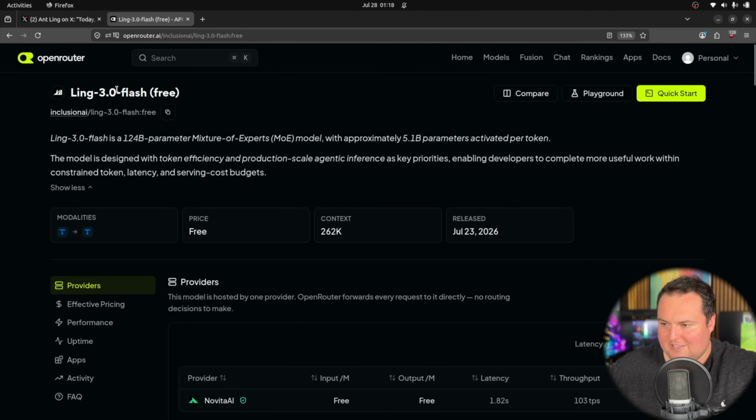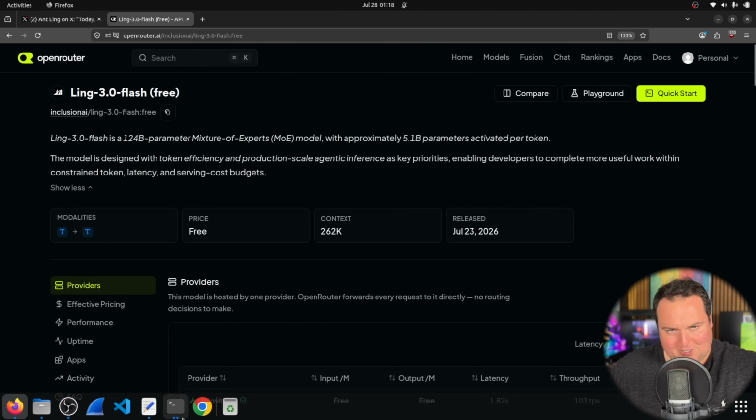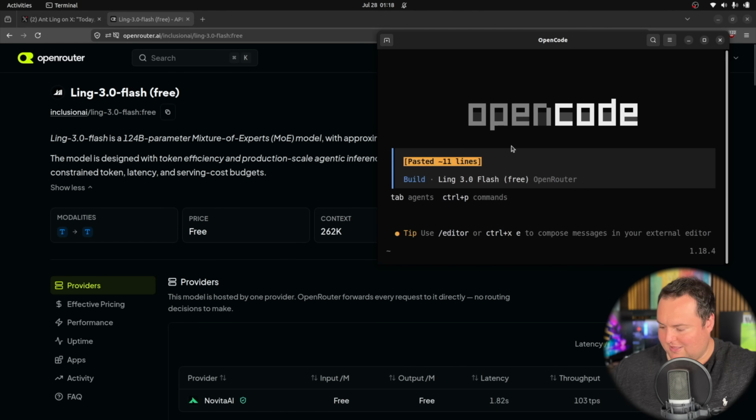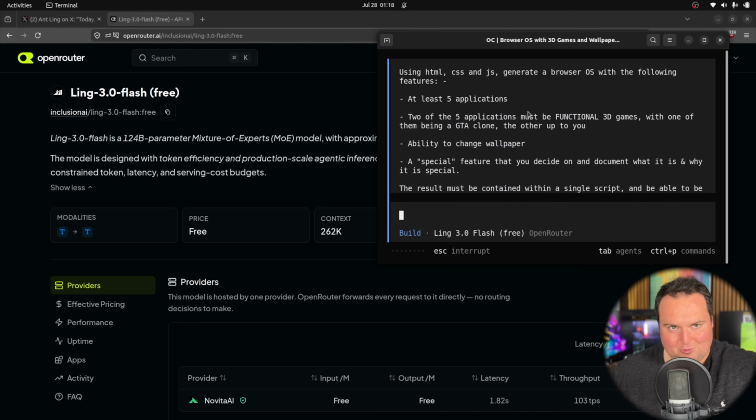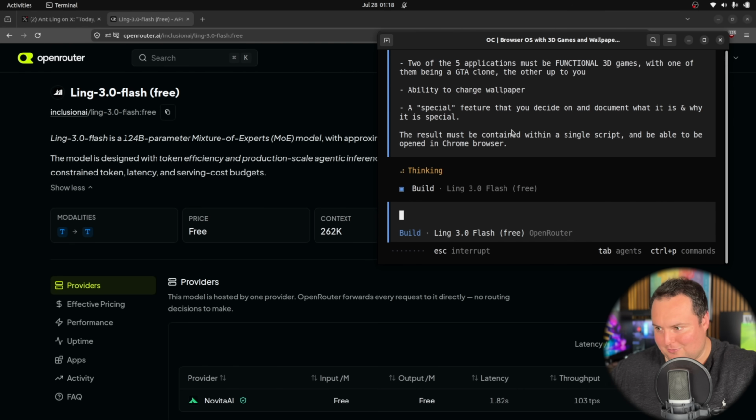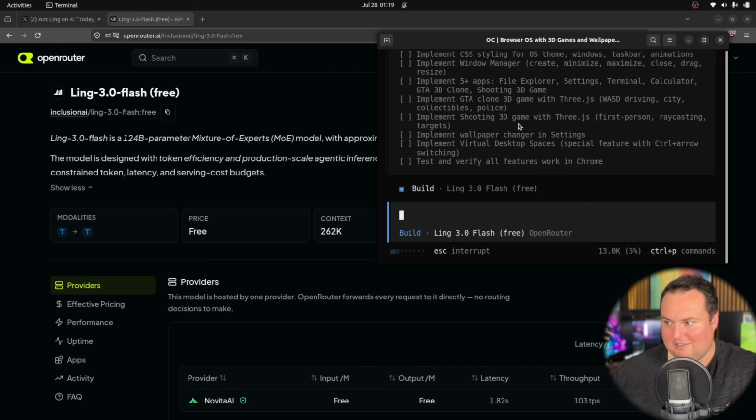So all I've done is just set this up through open code from within the OpenRouter thing right there. Right here we have the browser OS test v2.5, which is the traditional one we run where it needs to make the GTA clone and things of the sort. This test very likely has made its way into a lot of training data by this point. However, it will still give us a reference point to see how this model compares with every other model we've tested in the last 6 or so months.